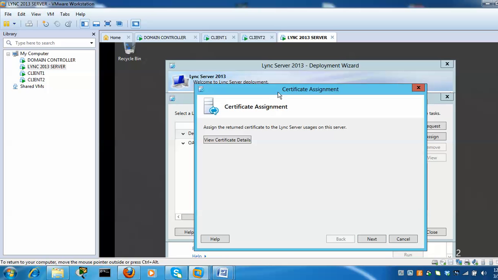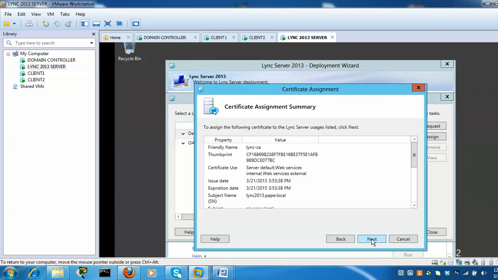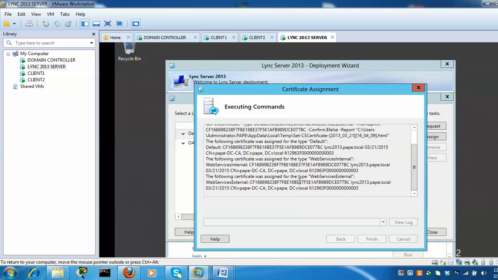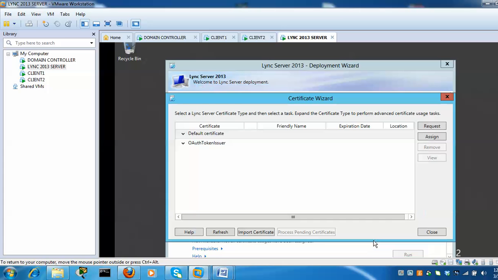Now another window is prompted up, certificate assignment. Click on next, click on next again, and you can see it's completed. Finish, and our certificate has been assigned. Nice. So we come here, we click on it and click on assign.